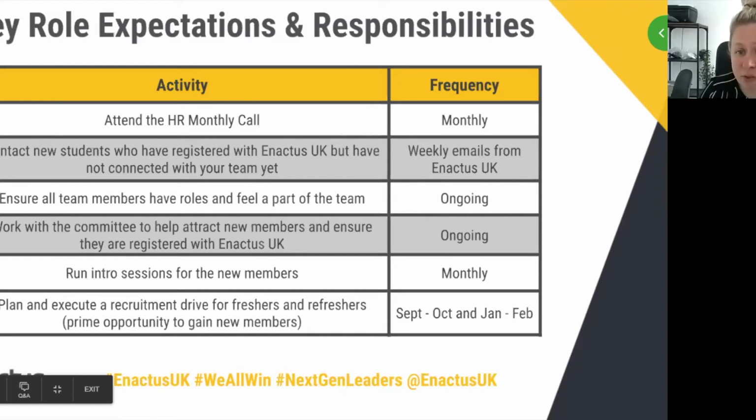So you will receive that, and at that point you will then need to reach out to them and say, hi, thanks so much for connecting with Enactus UK. Really great to see you want to get involved in Enactus Liverpool. This is when our next recruitment session or information session is. If you don't receive an email from me one week, it's probably because no one has registered with us from your university, so don't stress too much.